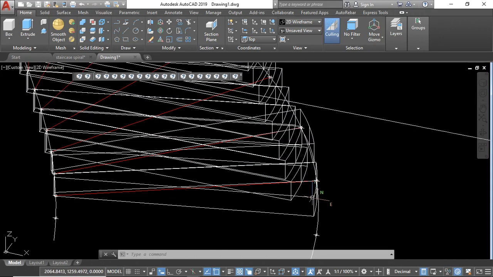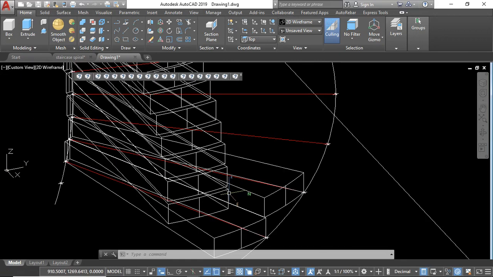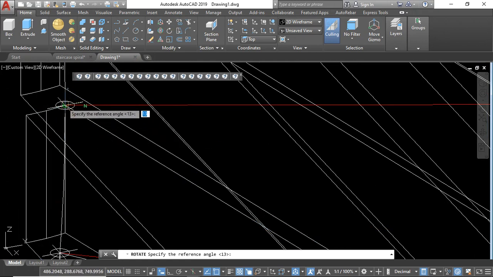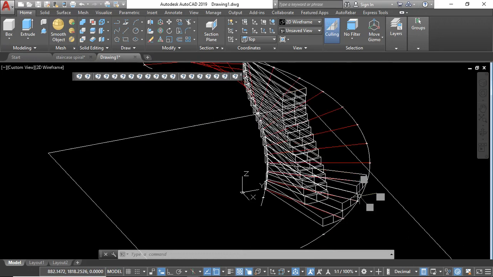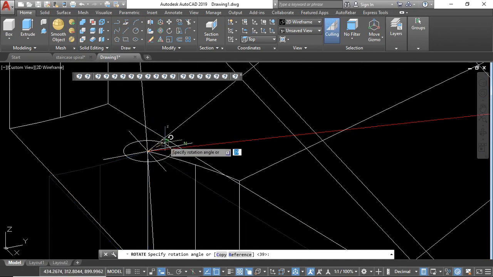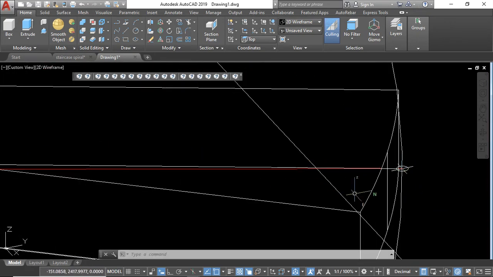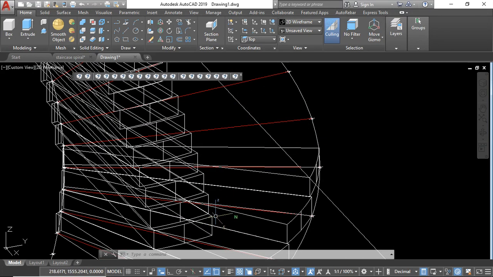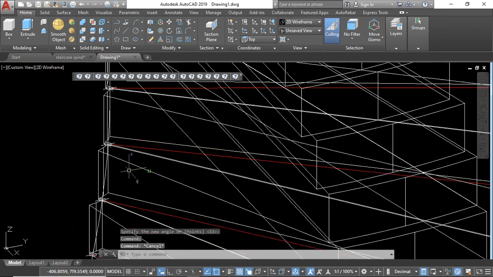click the one part, then like that. Maybe we can just hide some of them so that you'll be able to see them, and let's try to see what is happening here. So just rotate again, like that.